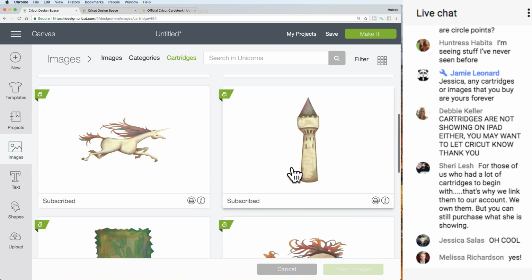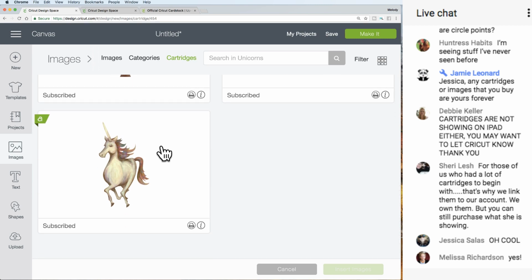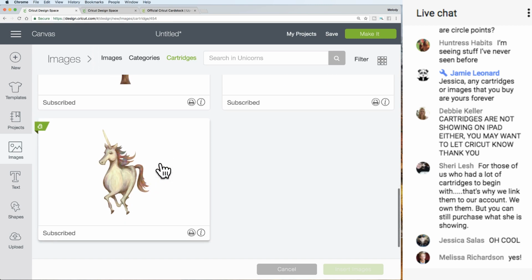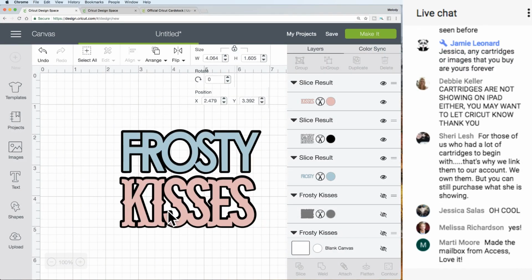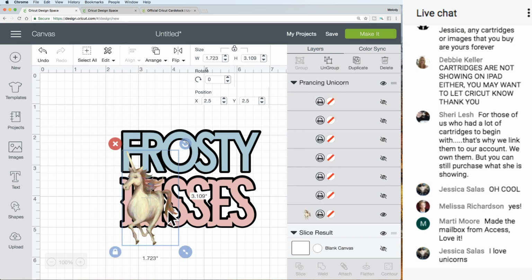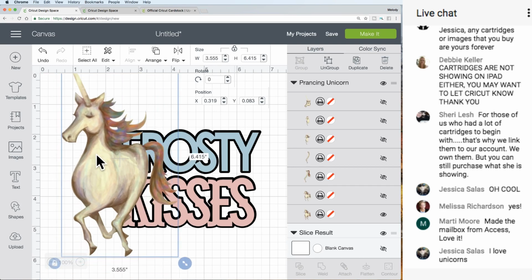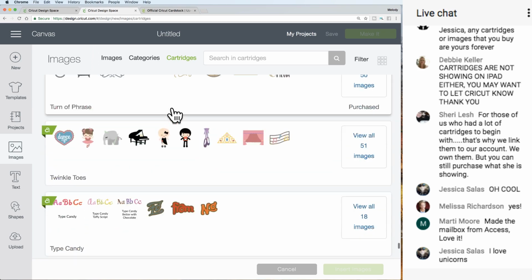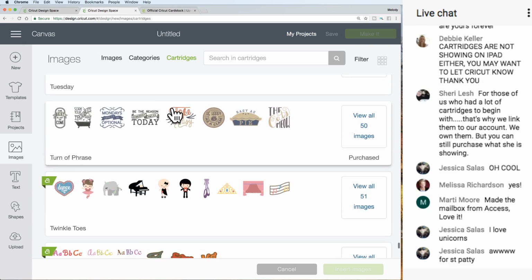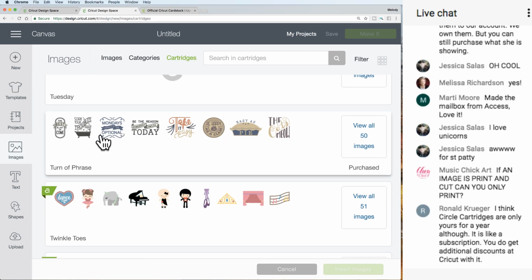Look, these are print and cut. But I think they're so cute. Love this one. It's so pretty. And then there's Type Candy, Twinkle Toes. This is a dance one. Turn of Phrases. This is the current Circle cartridge.